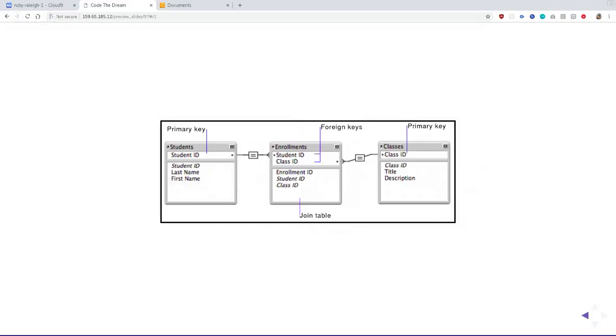Now, this table, the enrollments table, will not have a CRUD. Because we have our students table, and that will have a CRUD. In our classes table, that's going to have a CRUD, but this one will not show up as a CRUD in our app. And that's typically what happens when we have a join table. There's no CRUD for that join table. But we'll see in a minute how we're going to be inserting into this table.